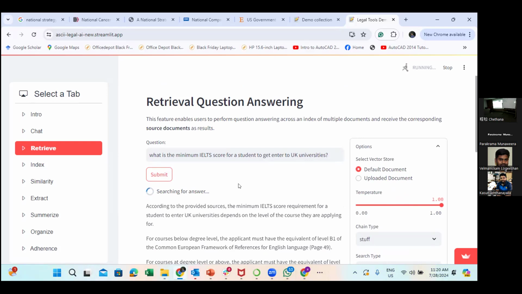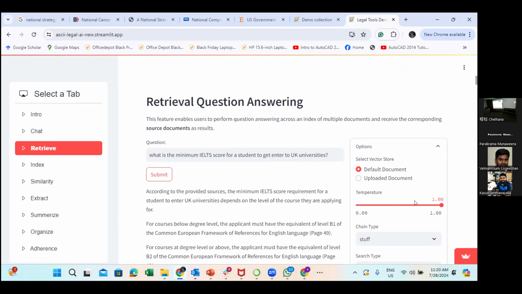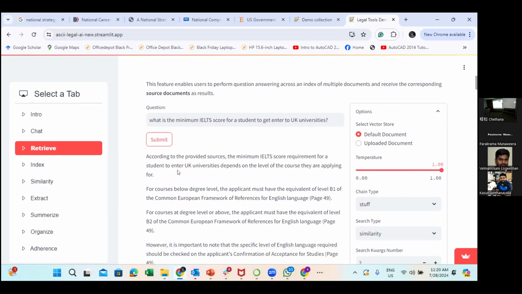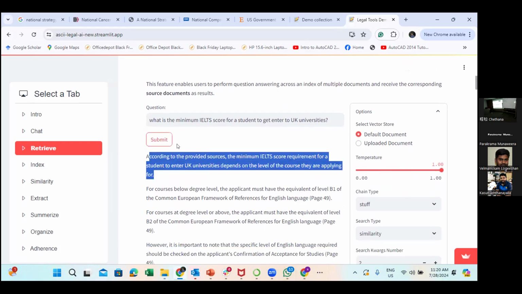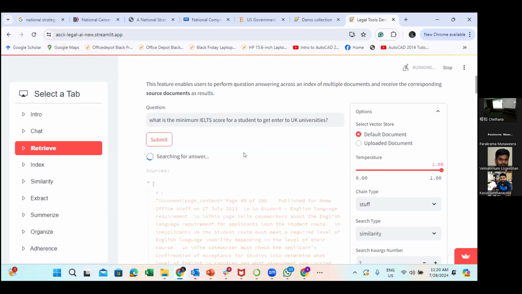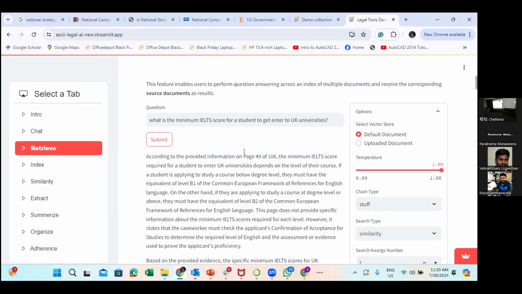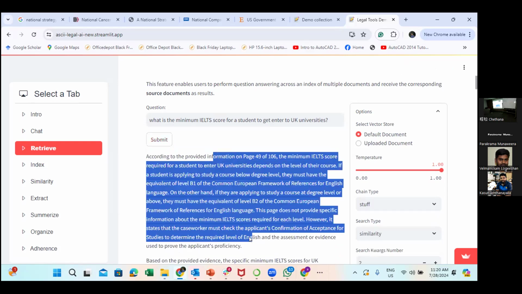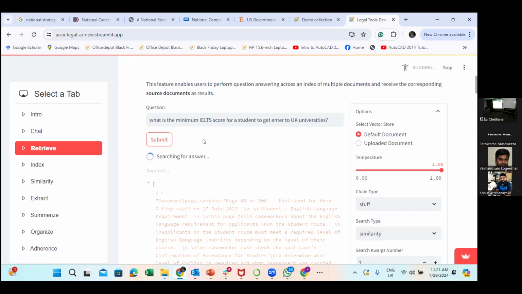So it goes through the PDF and gets the chunks. If you set it to 1, it's going to give a maximum variety of answers. So now I'm going to submit. According to the provided sources, the minimum, check the answer. This is different. So again, I am submitting again. Yes, now the answer is completely different, but the same context is there. But the way the GPT answers is different.